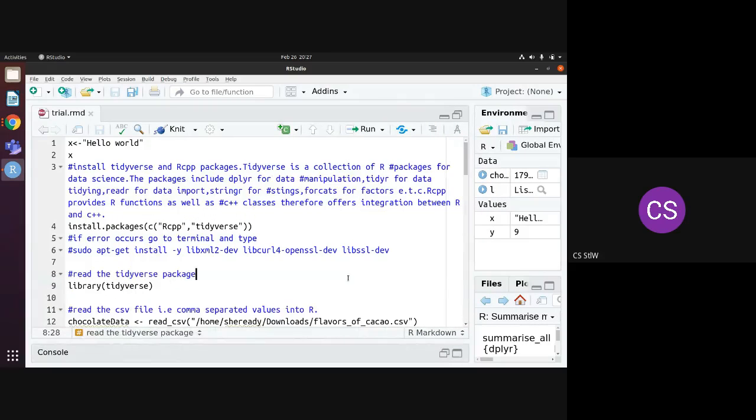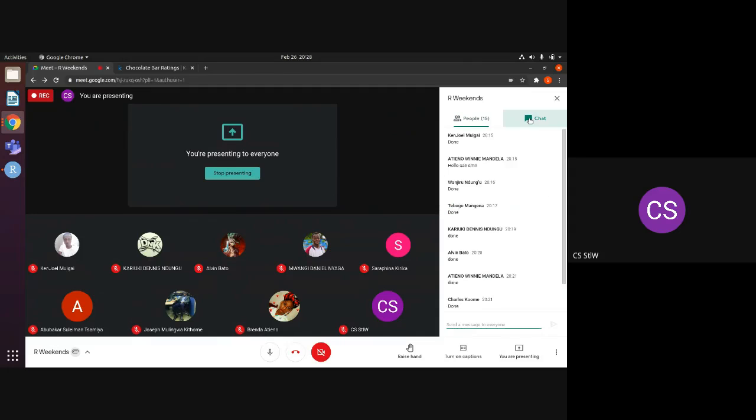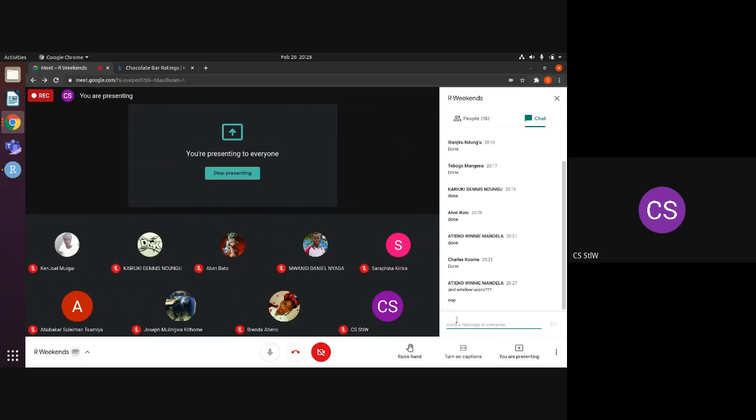Everybody can see that. Please paste it on the chat. Okay. So the sudo command, right? Or even the install packages, or just the sudo command. So let me first paste this one. And Windows users, have you encountered an error? First of all, you might not encounter an error, so this is just in case. Atieno, Winnie, have you encountered an error? So, nope. If you've not encountered an error, then you don't need to.